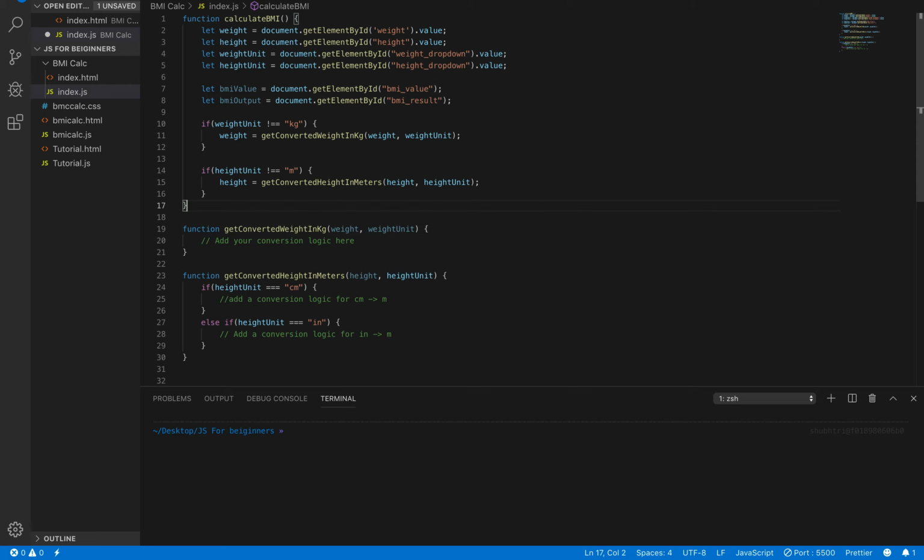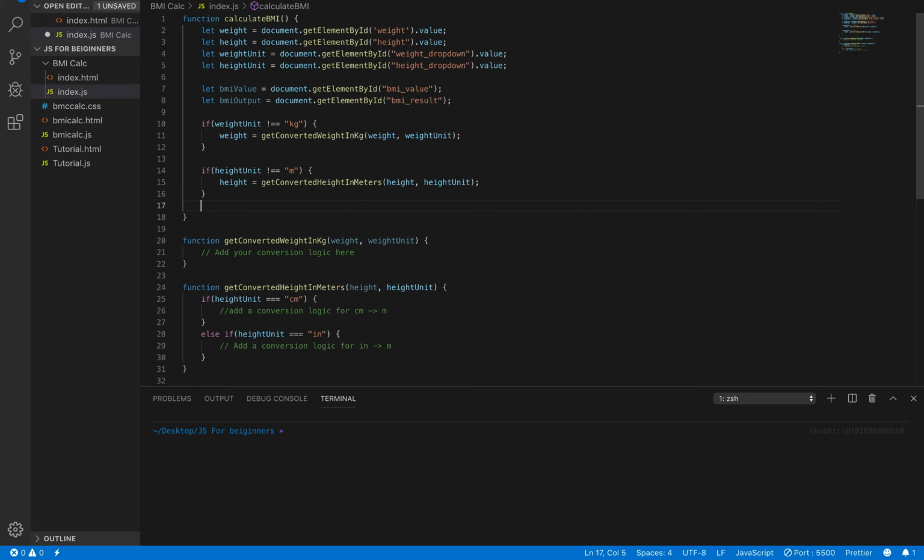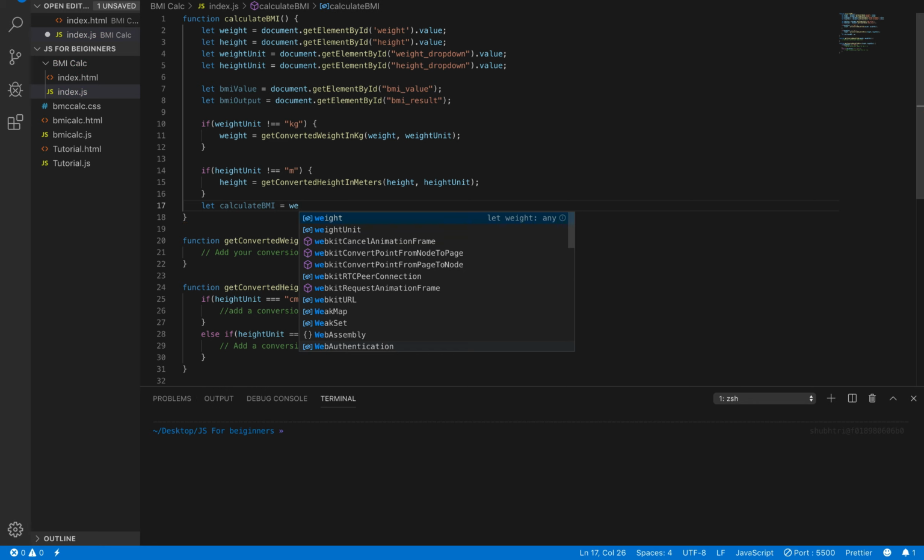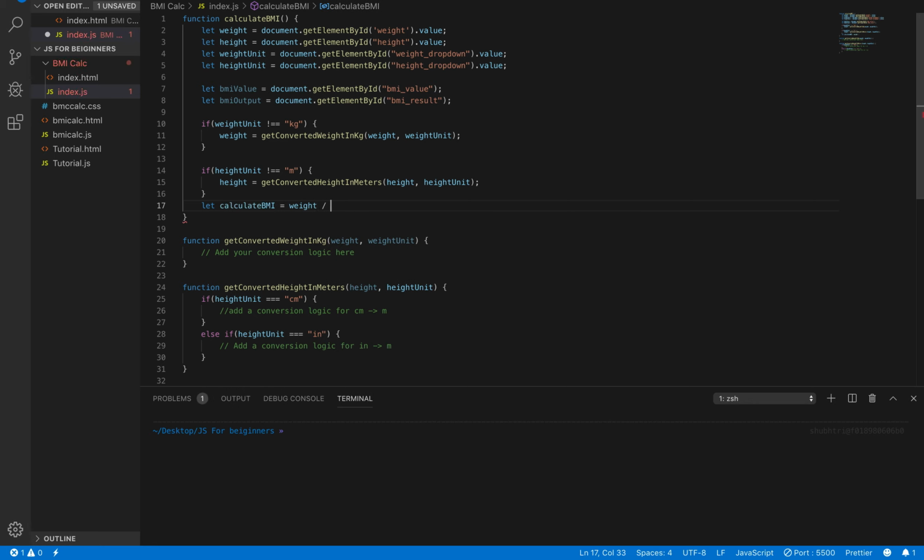Now once we have our weight in kgs and height in meters, we'll create a variable called let calculatedBMI equals, and we're going to write our formula: weight divided by height square, which is height into height.